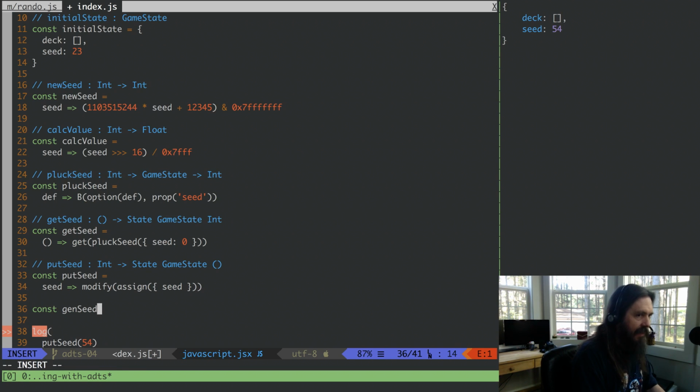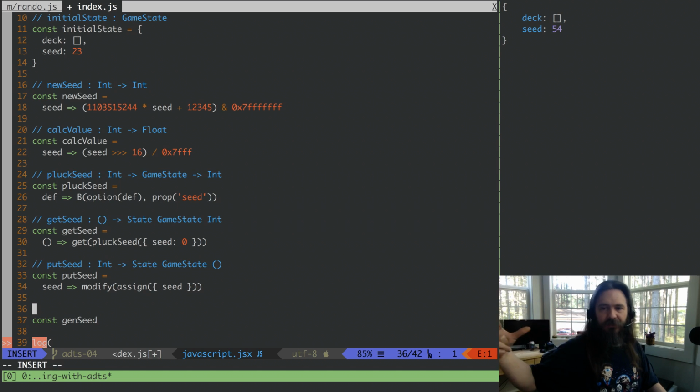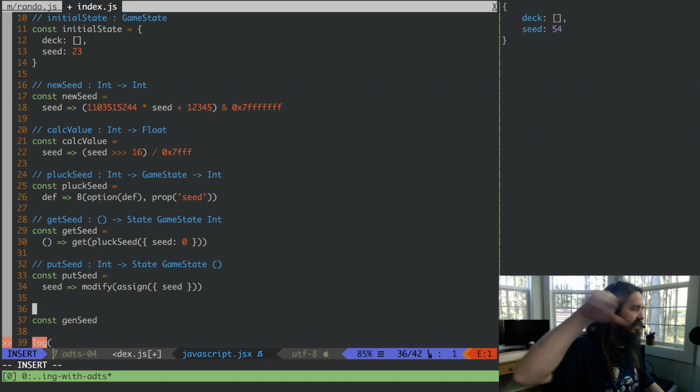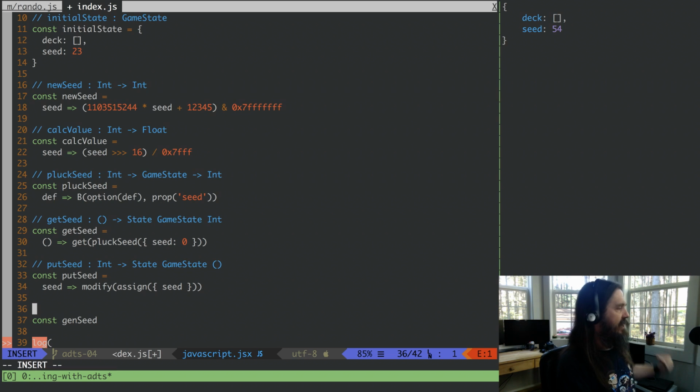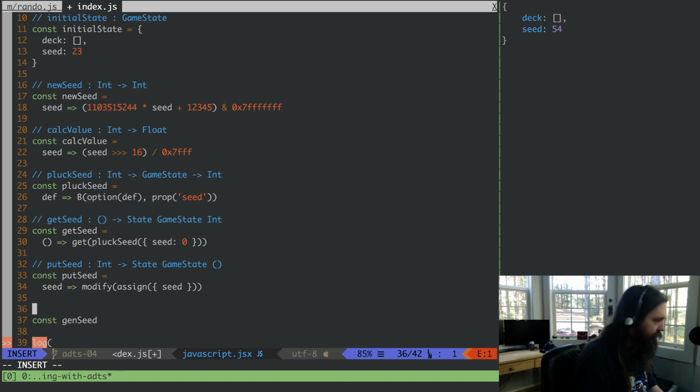Okay, and then genSeed, when we generate the seed, we don't care about the unit, so to speak. We just want to update the state, or the seed in the state, right? That's all we want to do. It just does one thing. It changes the seed. So here we're going to have our genSeed.